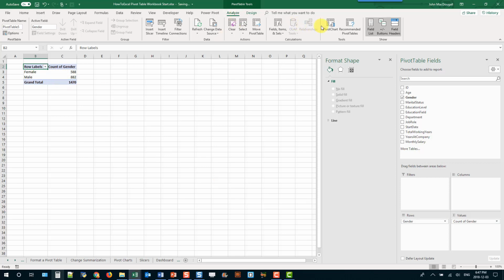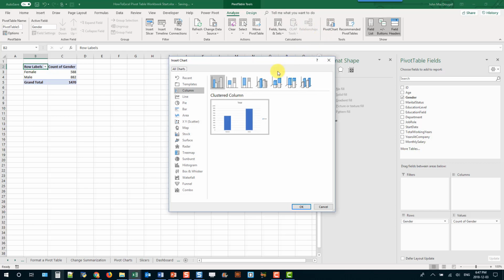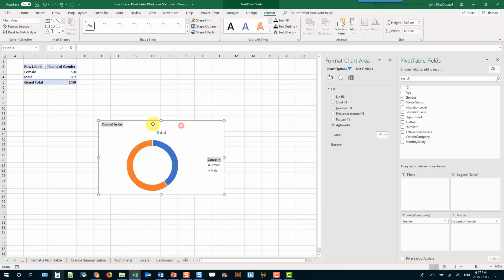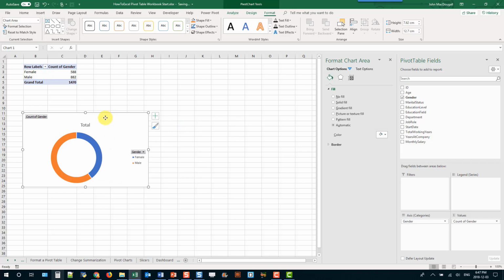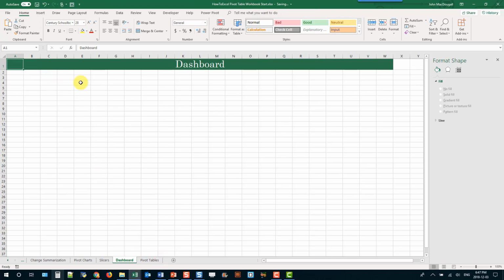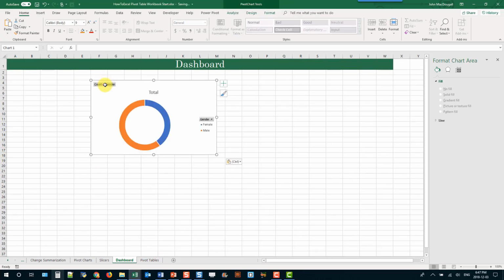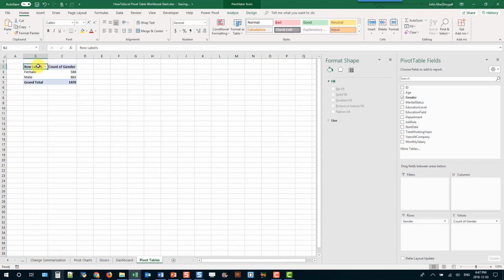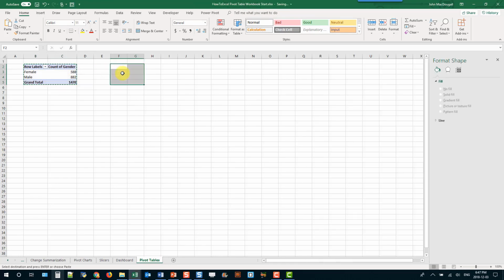So let's go into our Analyze tab and Pivot Chart. And we're going to have a simple pie chart for this. And the option I like up here is this donut chart. It's a little bit more modern, so let's select that. And then I'm just going to Control X to cut that chart, and I'm going to paste it in my dashboard sheet there. And now I'm going to create a copy of this. And over here, just paste it.